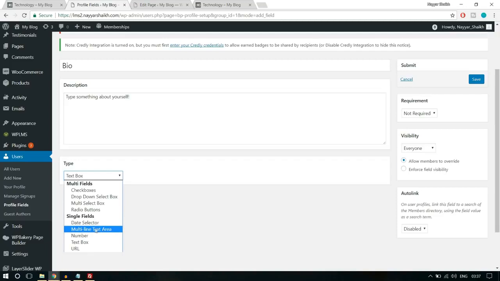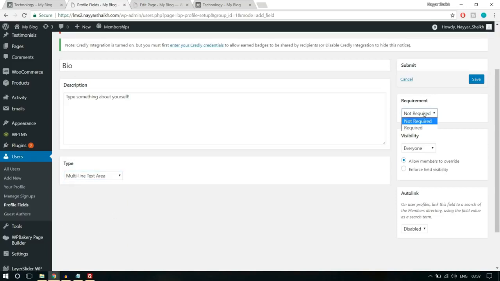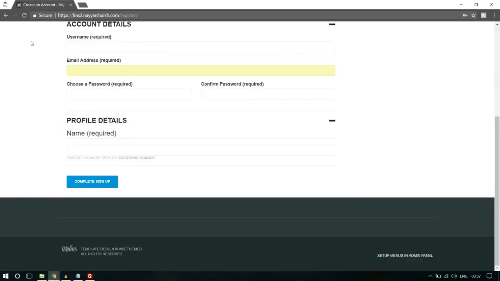Okay, now click on multi-line text area, because this is a bio field. Now whether you want to make it required or not, and visibility, who all can see this thing. If everyone can see this thing, you can select everyone, and obviously the user can change that visibility option. Now let's click on save, come back to this page, and see whether that has taken place or not.